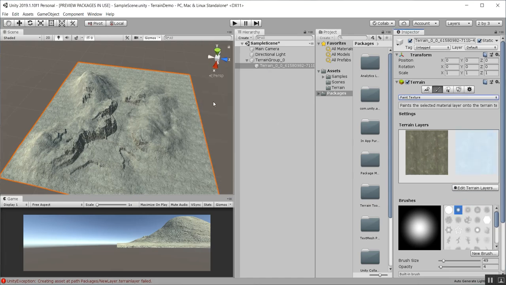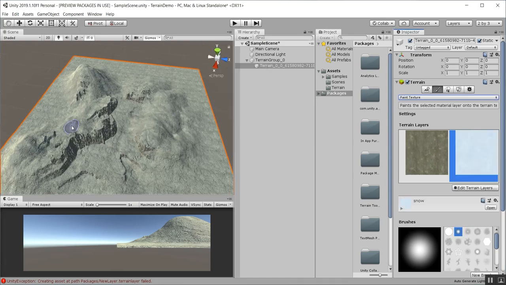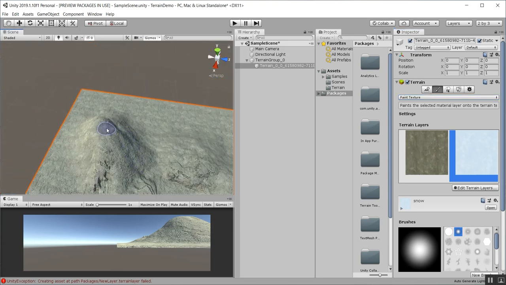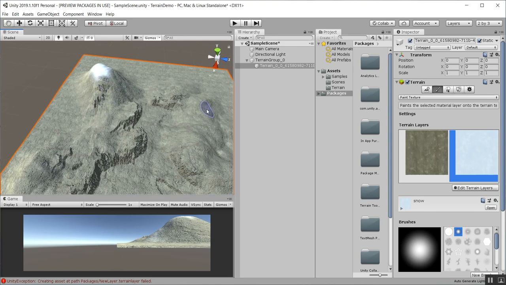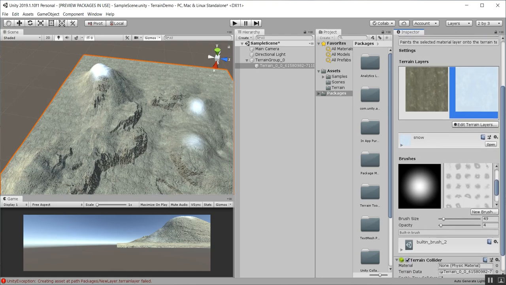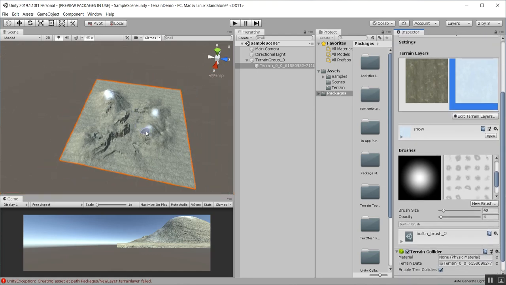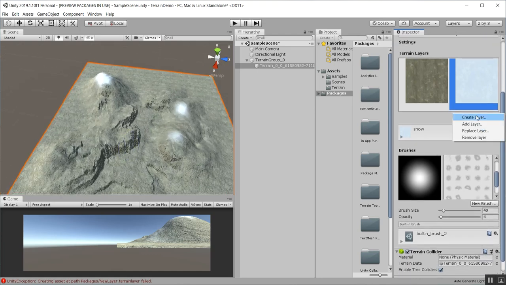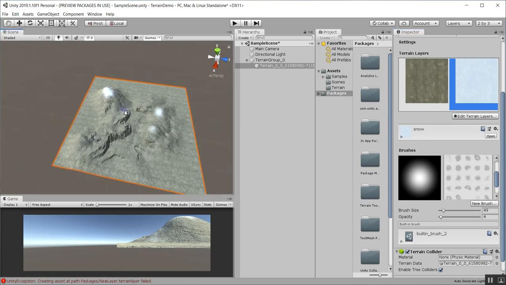So if, for example, we wanted to have some snowy mountains, we could select snow, and using the paintbrush tool, just paint snow on top of the mountains. And of course you can play with this, you can try different brushes, you can also change the opacity, the brush size, so there's a lot that you can do here in terms of the painting.